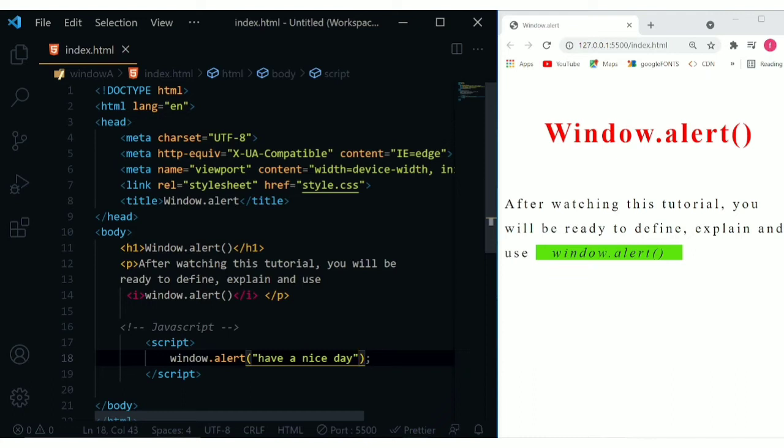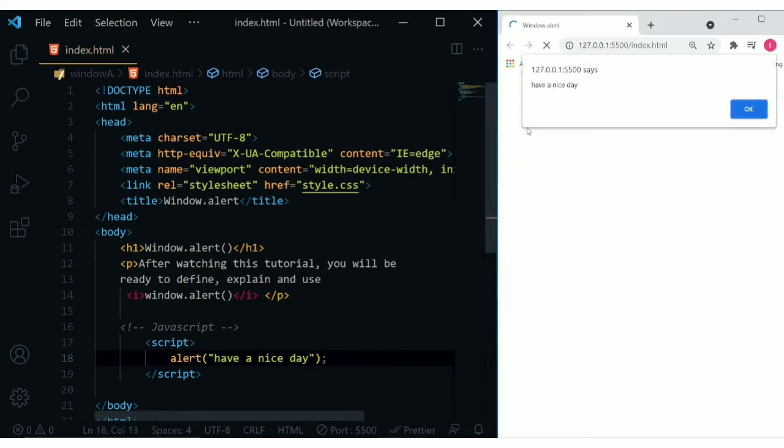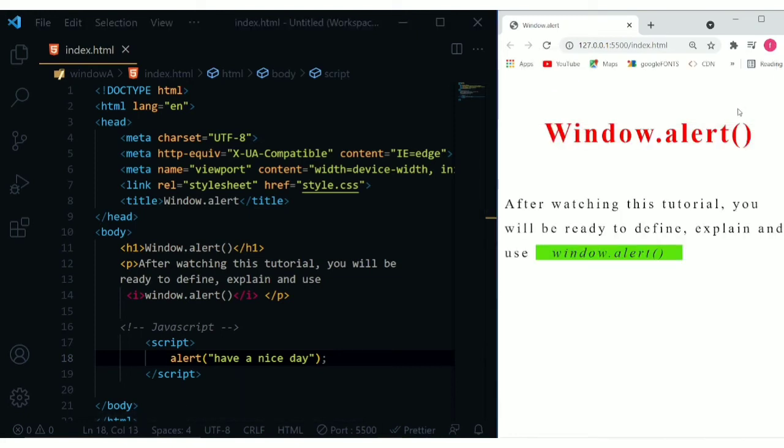And the last thing that I want to explain, we can use window.alert or just alert, and between parentheses our message, because window in JavaScript is a global object, so alert is a global method, so there's no need to use window.alert. We can use either, both of them are correct.